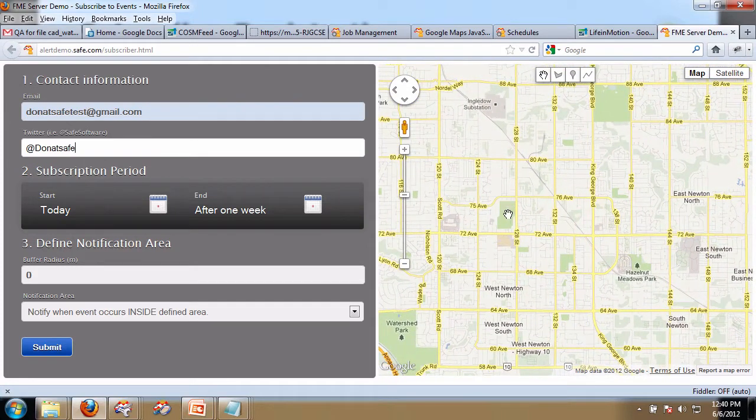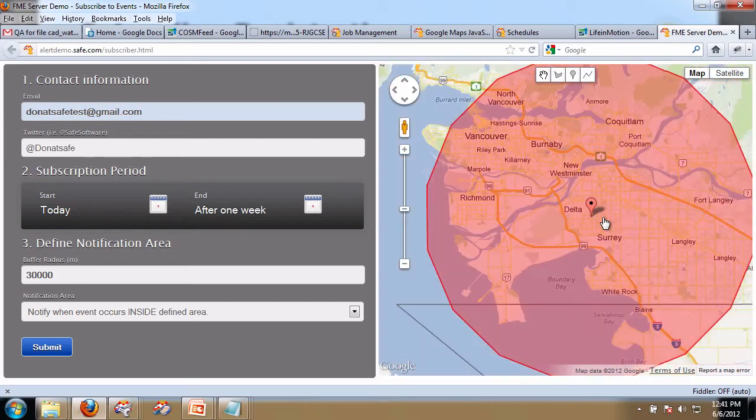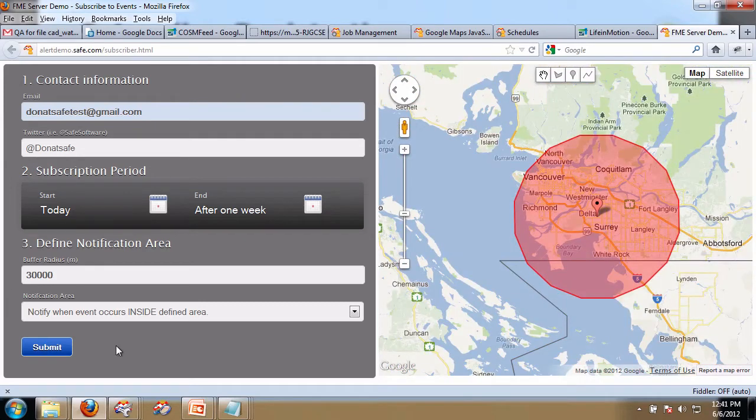So there we go. I'm going to put a 3 kilometer buffer. Oh, let's put a 30 kilometer buffer around our location, which is about here. If I zoom out, you'll see that I've put a 30 kilometer buffer around, and I want to be notified when the event happens inside the area.